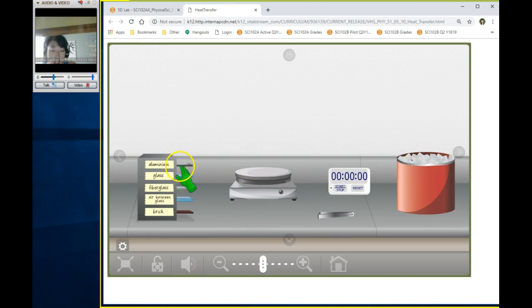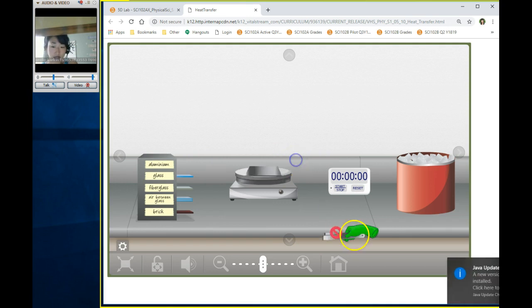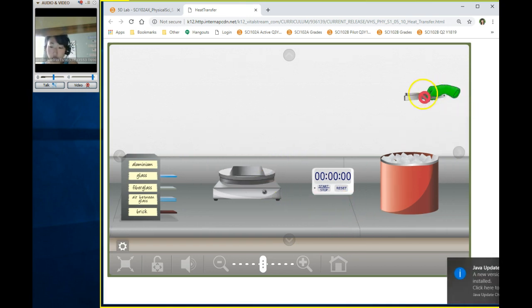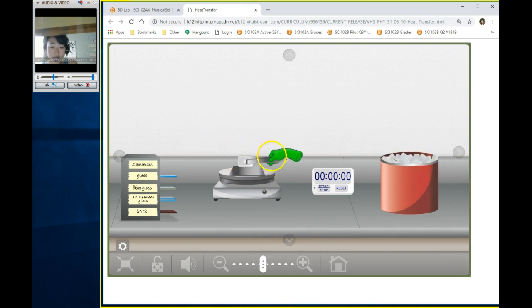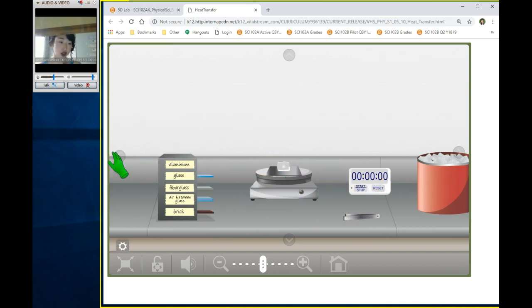Cool, all right. So what you're gonna do is you're gonna grab your first material. So in order to grab your materials, you do need to be holding the tweezers. So you grab the tweezers by clicking on them, and then a single click on the material to grab the material, and then a single click to drop it onto the hot plate. All right, and you can then go over here to the ice, grab one piece of ice, and drop it on top of the material, which in this case is the aluminum. All right, again, single clicks all around to pick up and drop off.